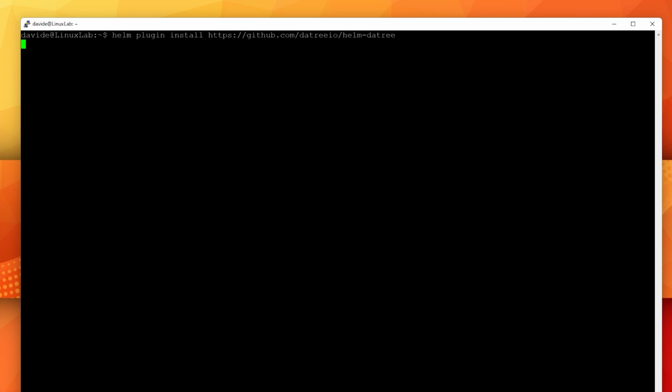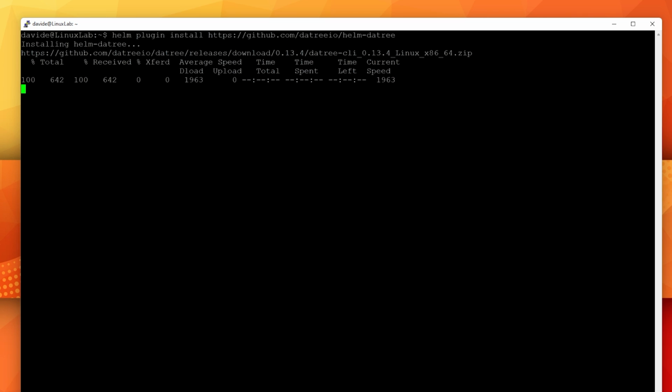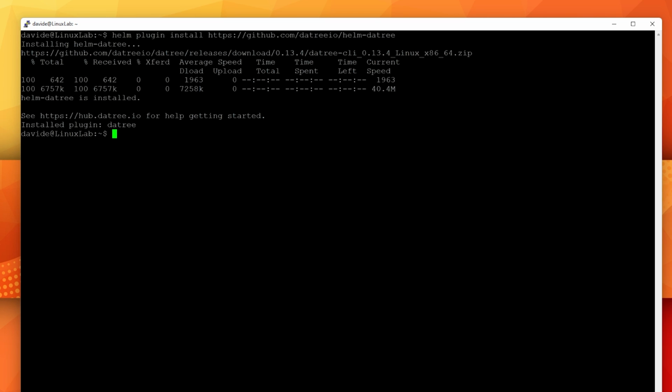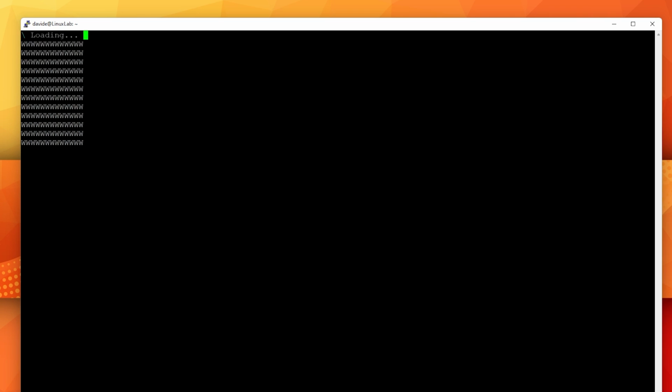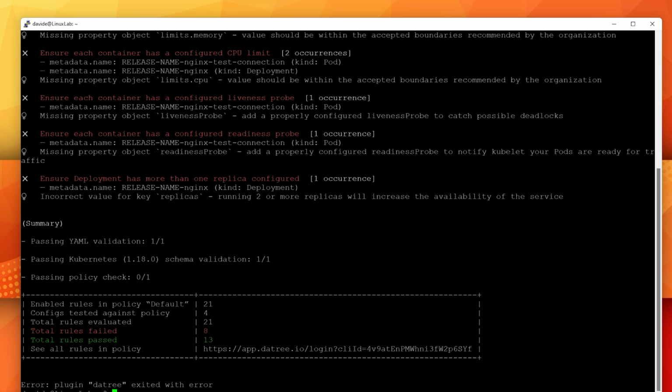And speaking of Helm, let's quickly see that part in action as well. Datree provides a Helm plugin, so the validation can be run directly from the Helm CLI. Once installed using the Helm plugin install command, you can just run the Helm Datree test command, passing the folder containing your Helm charts as a parameter. After the scan is completed, you will have the same results as you do running the Datree CLI directly. Cool, right? But I have one more thing for you.